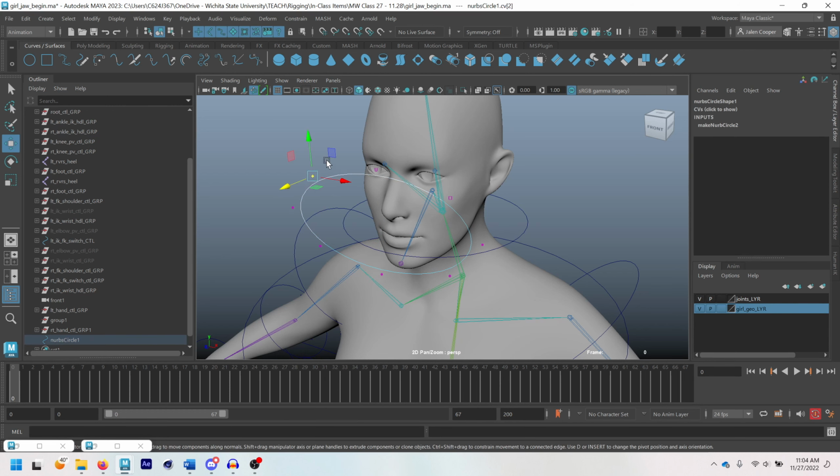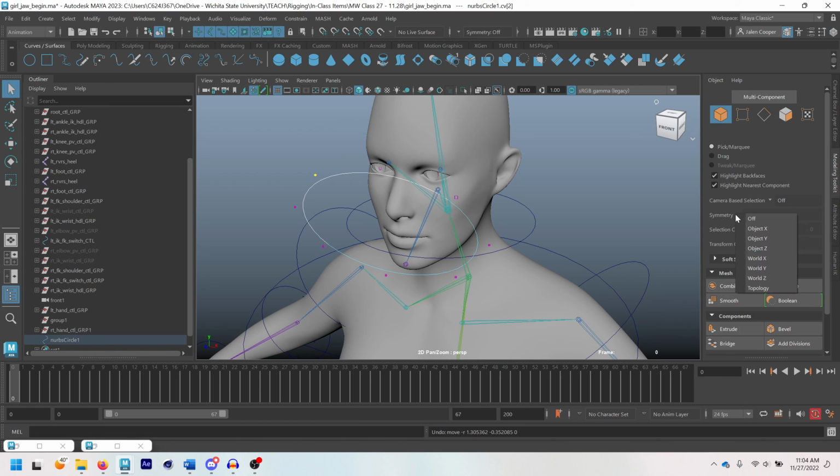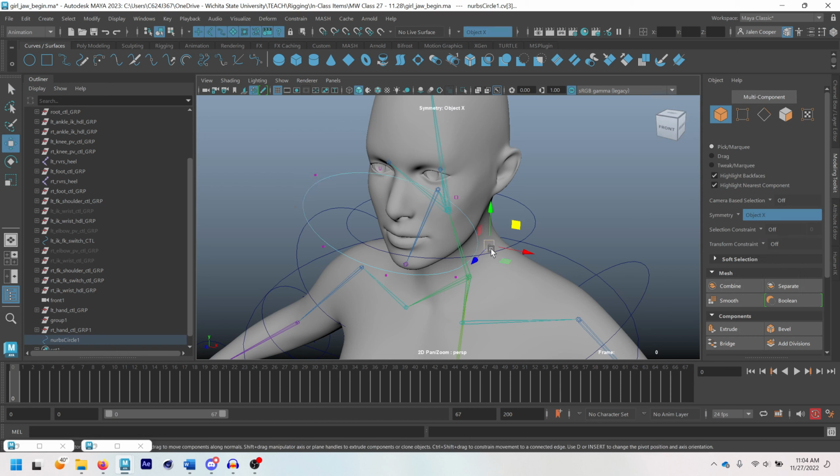If I click one and move it around with my move tool active, right, I start to distort the shape of my curve. And I'll go ahead and undo too before it's correct. And you might even be able to turn on symmetry. I've had mixed results with this, but if I go over to my modeling toolkit and turn on Object X symmetry, it does look like I'm able to grab it and move it symmetrically.